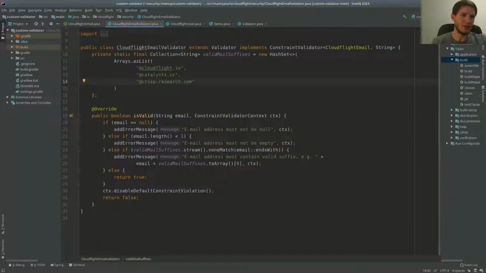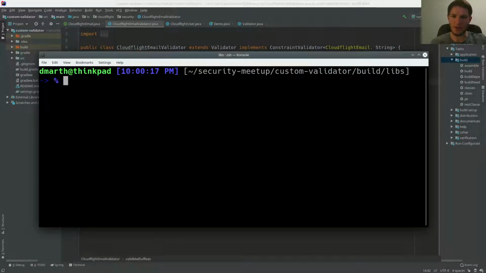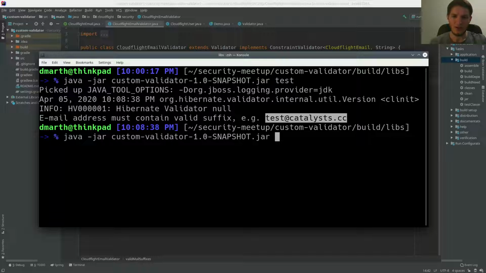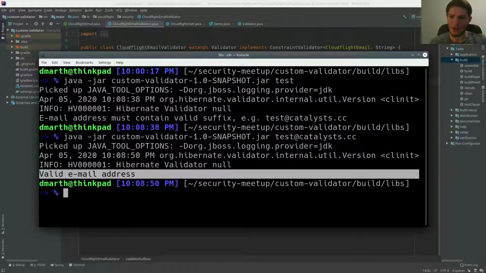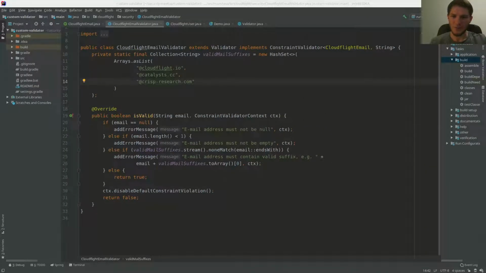To see what this application looks like, I will show you my terminal here and call the application from the command line and pass test as an email address. Of course, it says the suffix is missing, and we could use, for example, test at catalyst.cc. If we use this example as input, the application will say this is a valid email address. So where is the issue now?